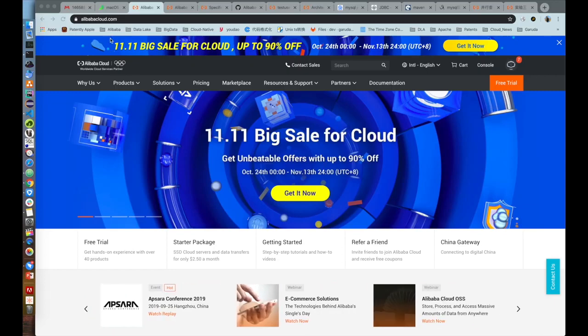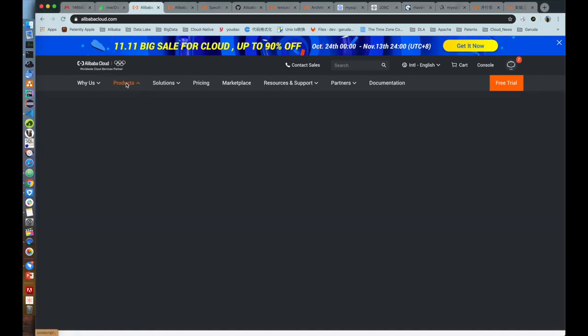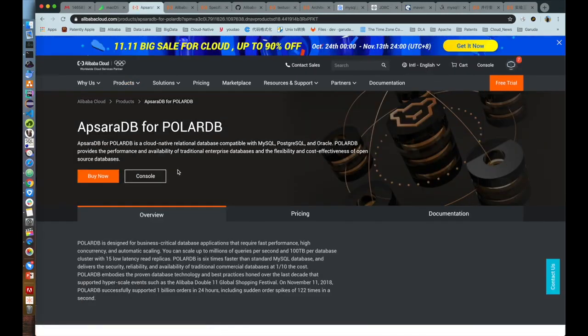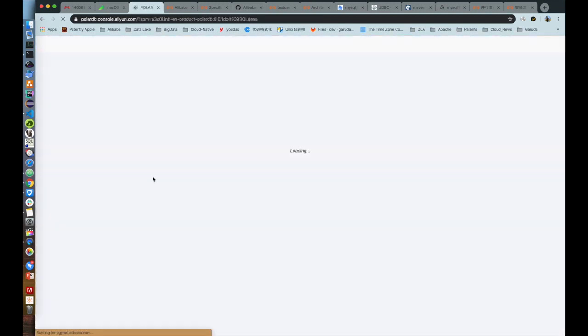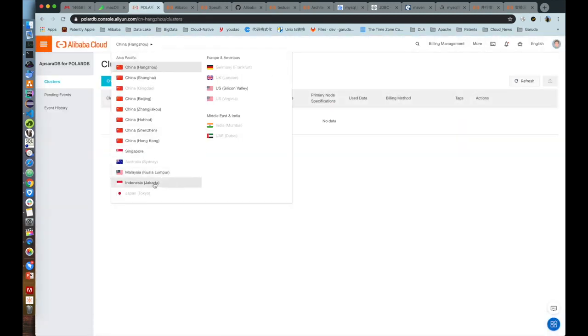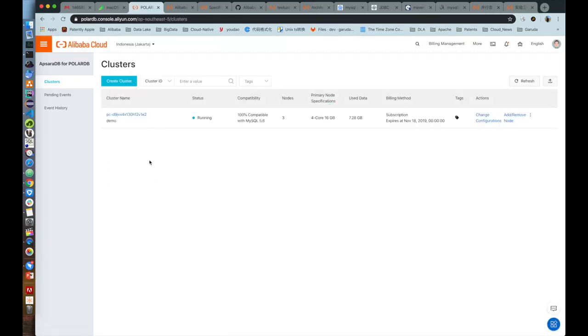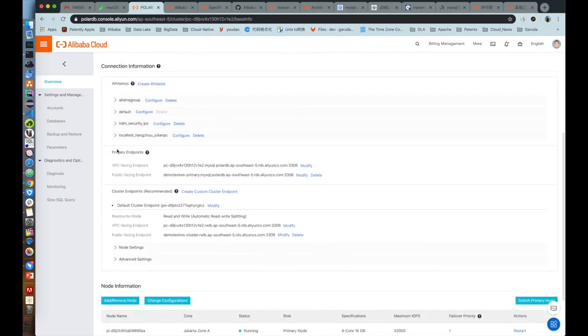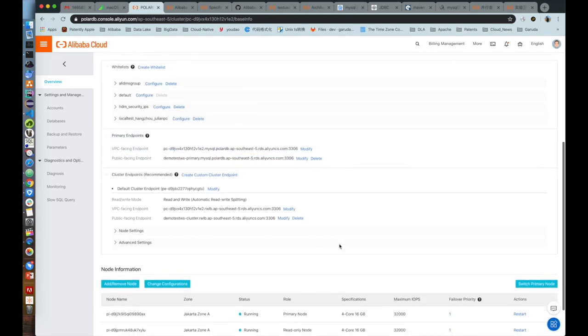In this demo, I will show the high availability feature of PolarDB. Here, I use PolarDB MySQL version 5.6. Other versions like PostgreSQL or Oracle have similar logic. I have prepared a cluster in the Indonesia, Jakarta region. In the connection information section of the overview page on the Web Console, the primary endpoint and the cluster endpoint are listed here if you have already created them.